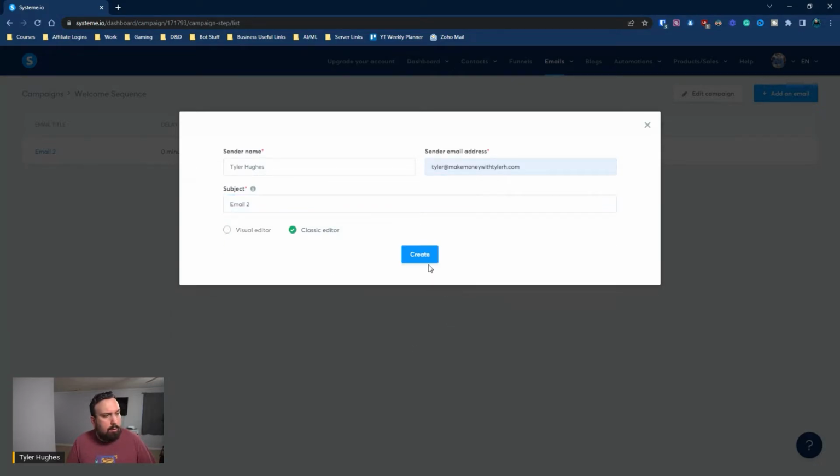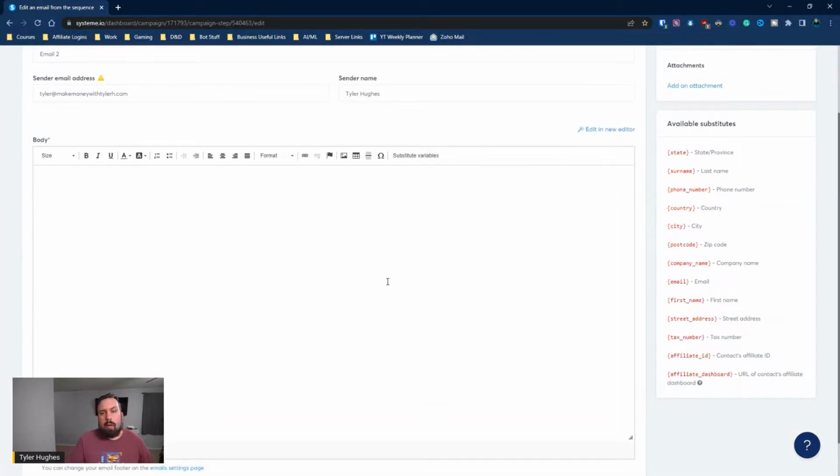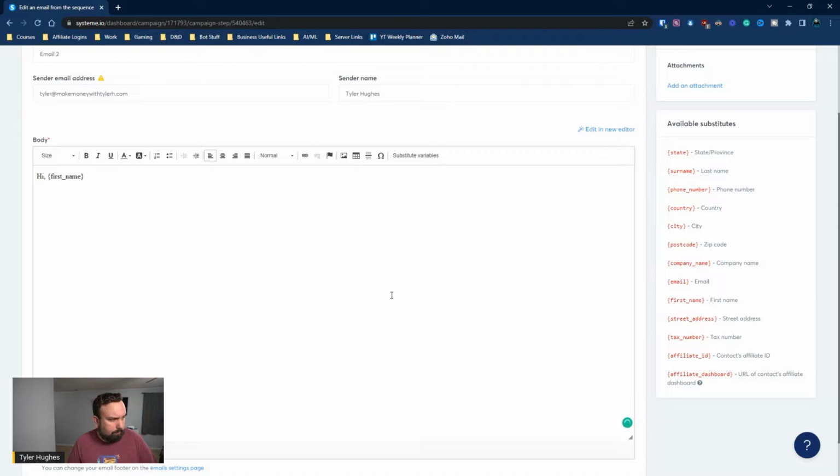Choose the classic editor and hit create. By default, you're going to get an editor more like a WYSIWYG editor that you're probably seeing on other sites. Similar to the last one, you can say hi. This one will be under substitute variables. You select first name, hit OK. I want to take that comma out. I put it in the wrong spot. This is my second email. Best, Tyler.